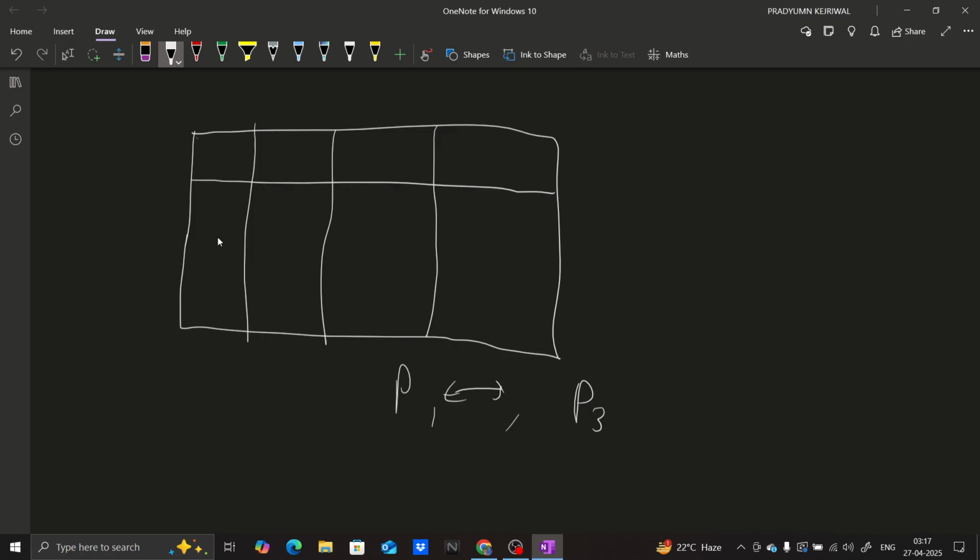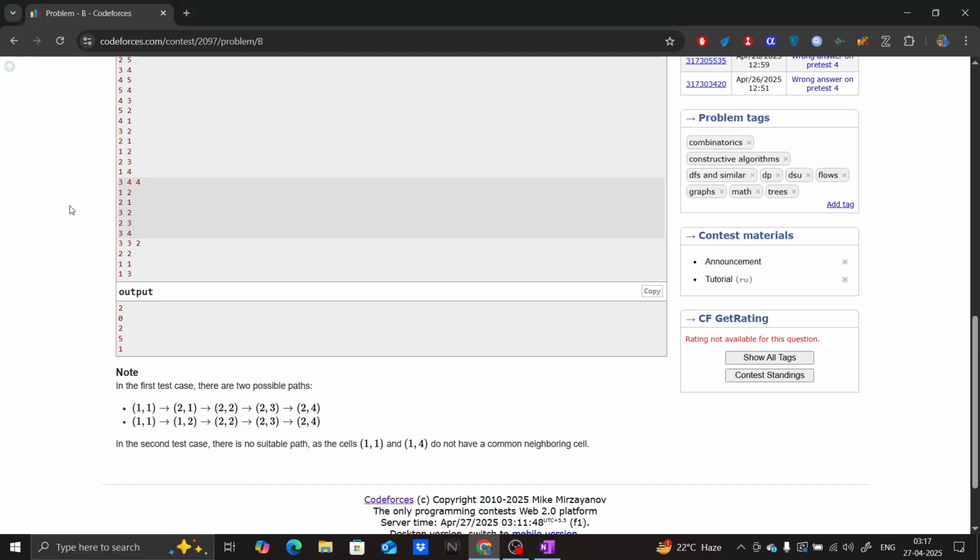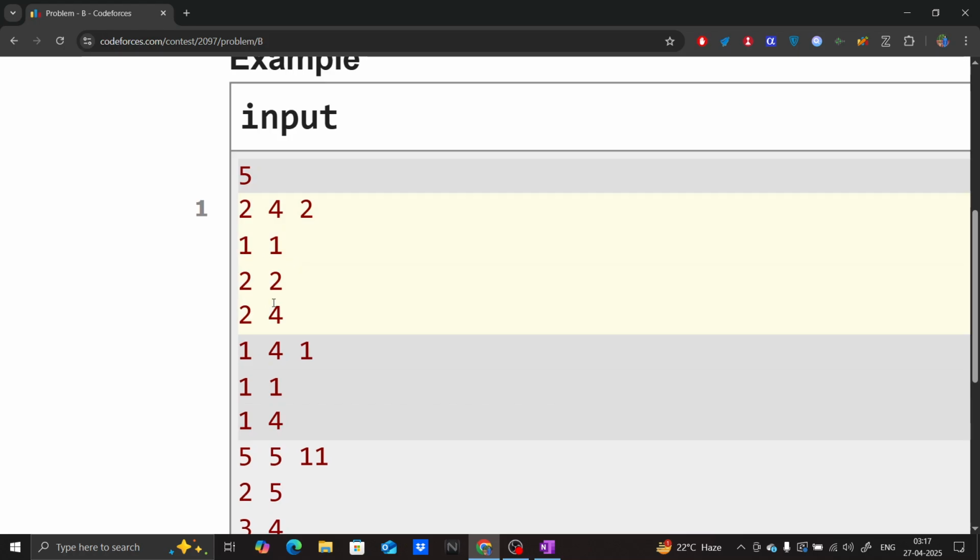Because when we are moving from P1 to P2, the distance between them is 1. Like let's say P1 is right here, then we have P2, and then we have P3. So as you can see, the distance is 2 between them, right? So that is the necessary condition, that there must be a distance of 2 between any two given vertices. As you can see in this input, 1, 1, 2, 2 and 2, 4, between 1, 1 and 2, 2, the distance is 2, and between 2, 2 and 2, 4 also, the distance is 2. So therefore the answer is not 0 in this case.